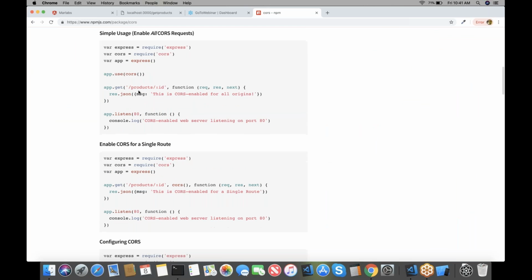And you can see that just like you're requiring any other package, you're requiring the package right here by using the require method. And you're using something called app.use. I'll get into what this is. What you're trying to do is apply a middleware, which is CORS, into your existing application. That's how it works.